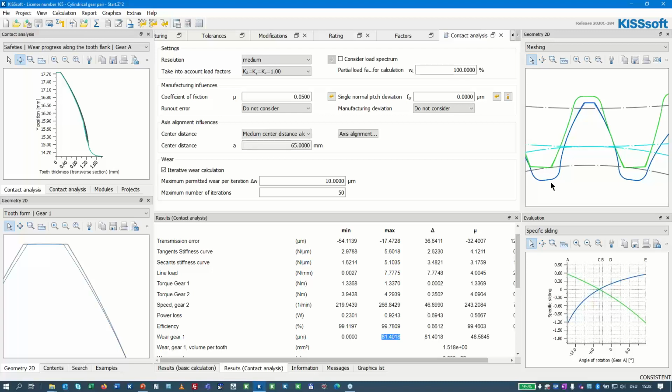Now, to illustrate the stress level nicely, I want to use the FEM calculation in KISSsoft. The FEM calculation in KISSsoft for the root stress works very close to the theory. Means we use a two-dimensional model, basically a spur gear, even for helical gears. Why?